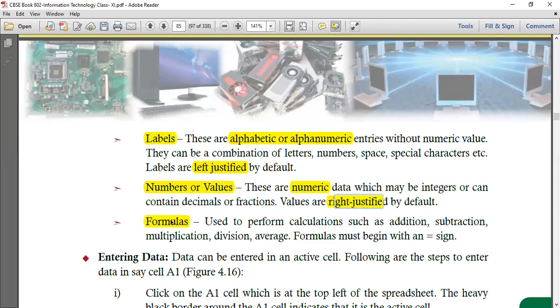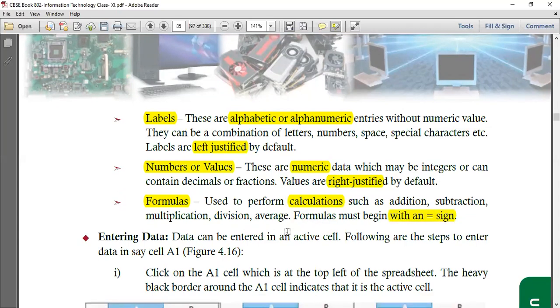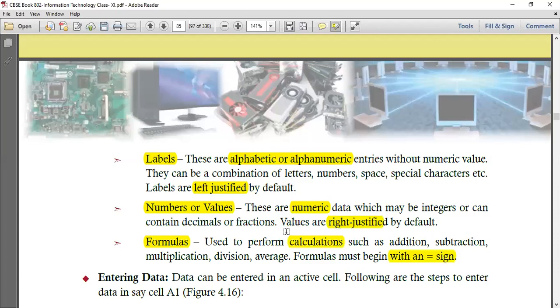So the third thing we can add is the formula, and it is used for performing calculations, and all formulas start with an equal to sign. ठीक है, तो ये तीन तरह का डेटा होता है. मैं आपको ये दिखाता हूँ.